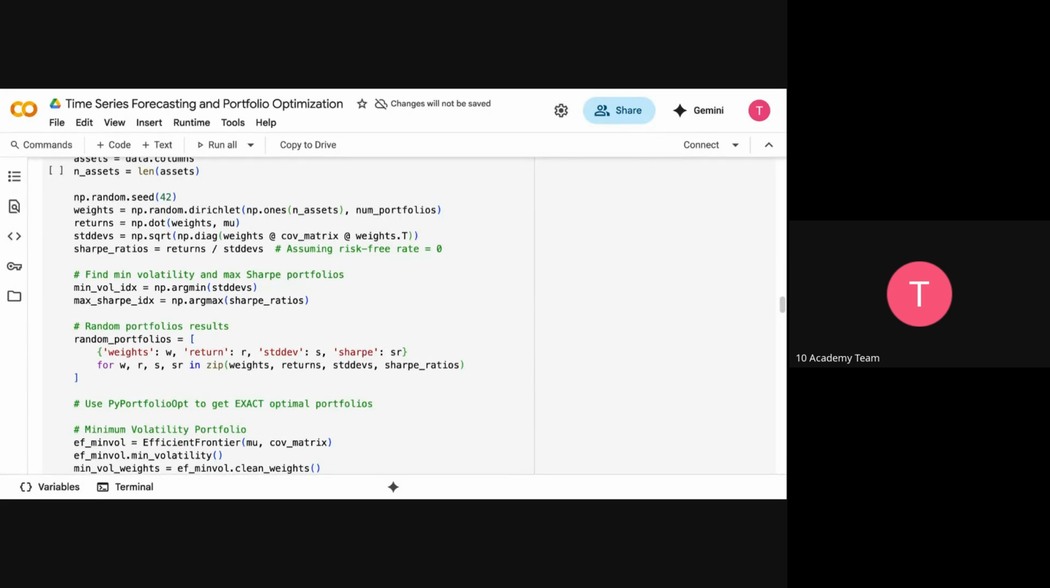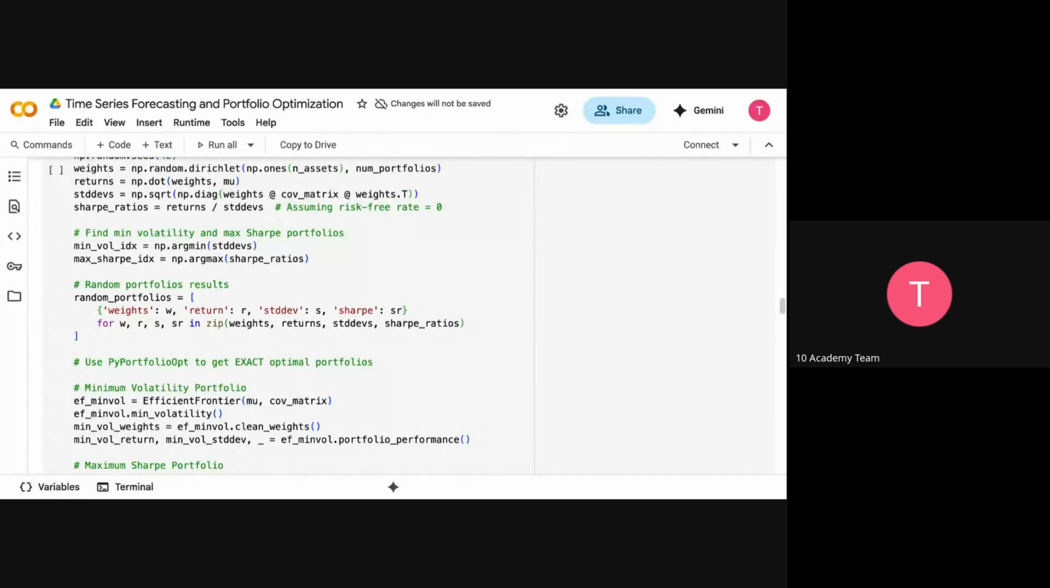So after that, what I did was I tried to find the minimum volatility weight and the maximum Sharpe portfolios. So from the 1,000 random portfolios, I'm going to find the one with the minimum volatility and the one with the maximum Sharpe ratio. So here is what I did. It's going to find the minimum and the Sharpe. From the maximum, I'm going to find the maximum Sharpe ratio. And for the minimum volatility, I'm going to find the minimum standard deviation value.